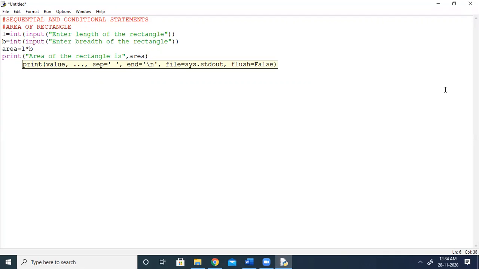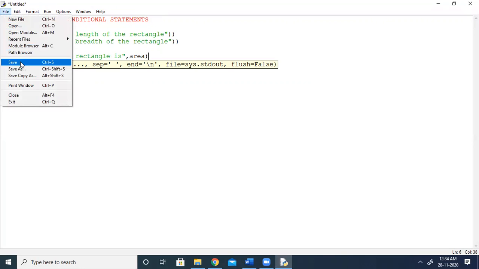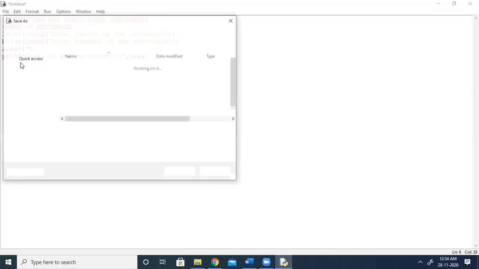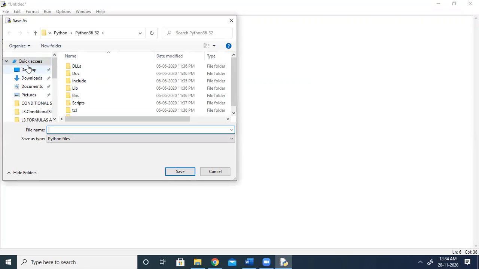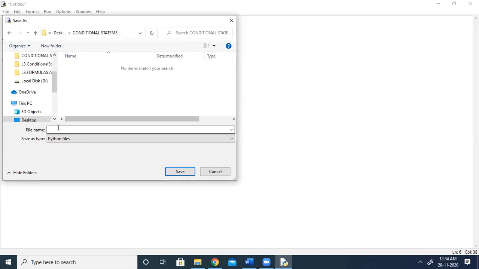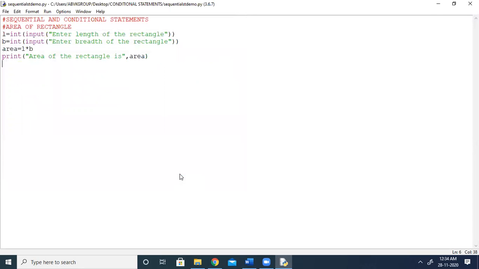Now I am going to save the file. I am saving here in the conditional statements folder. This is for sequential statements. So I am typing sequential stdemo.py because py is the extension for a Python file. Now save it. Let us see the output. Run module, or you can press F5.